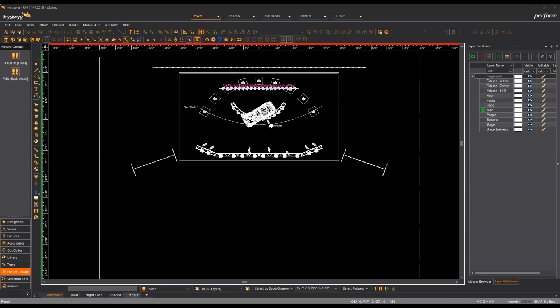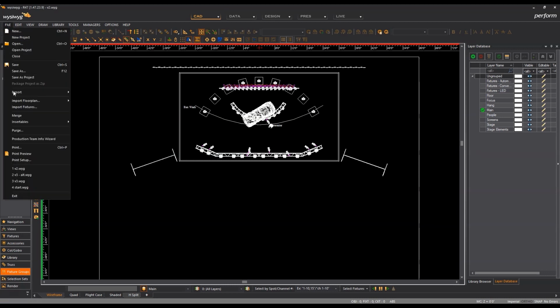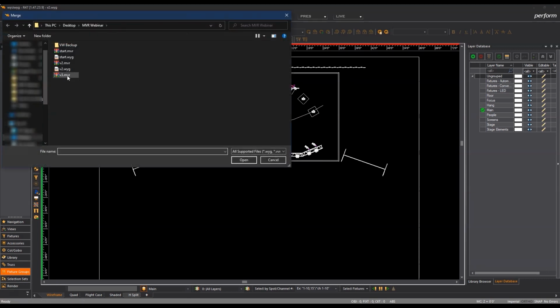I now want to merge the latest changes into WYSIWYG, so with the version 2 file still open and working in CAD mode, I click File, Merge, select the version 3 MVR that I just exported from Vectorworks and click Open.